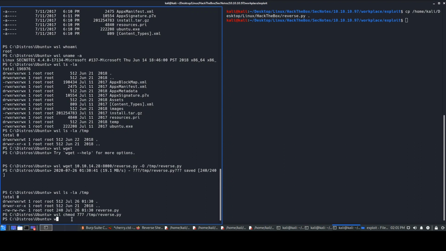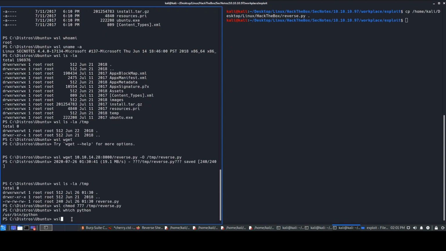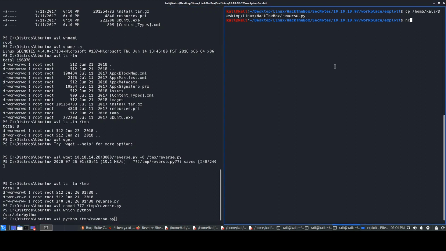We do get it. So now what we can do is we can just do wsl python. Obviously we can check for Python as well. Python is present in this Linux machine. Yes, it is. So wsl python /tmp/reverse.py. Before that, start your netcat listener now on 5555 port.